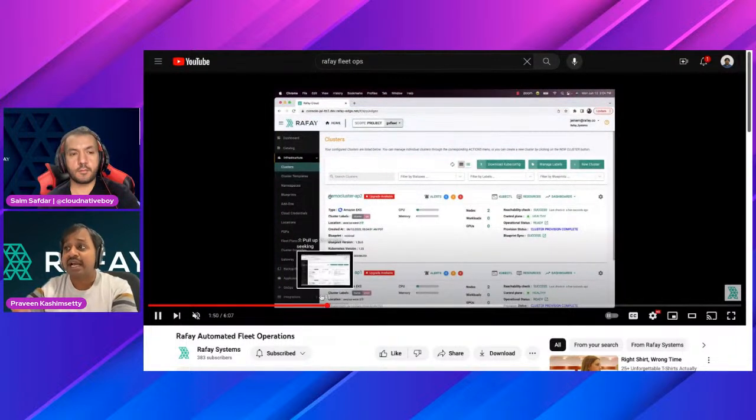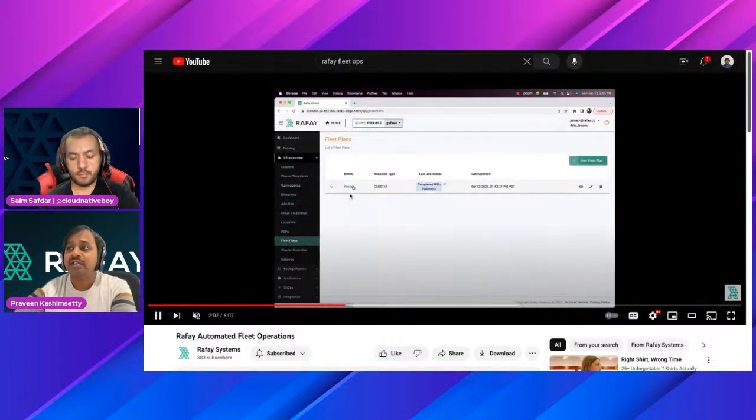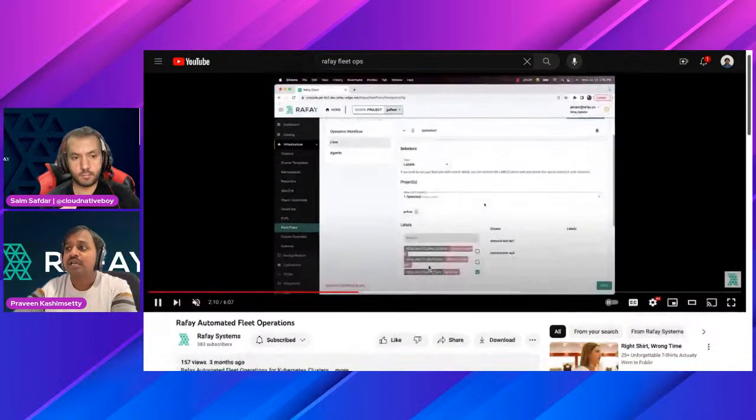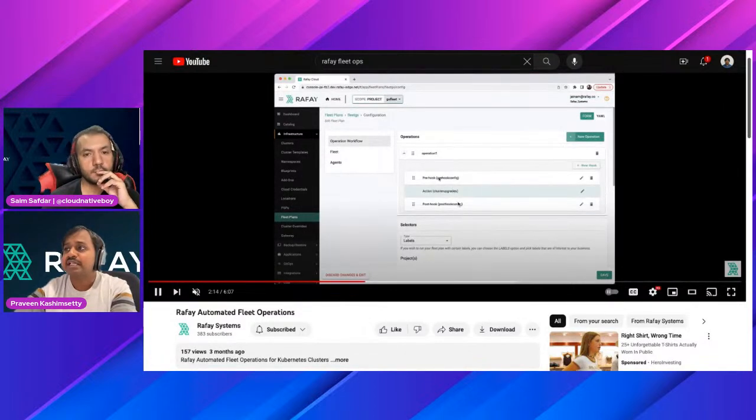Right. So here I have a couple of clusters, demo cluster AP1 and AP2, which are on Kubernetes version 1.23. And I have a fleet plan, which would basically include 2 clusters. And those 2 clusters are listed here.